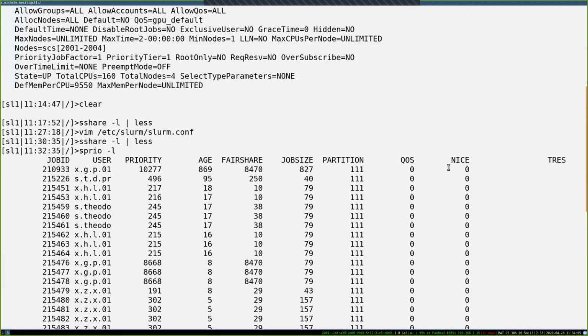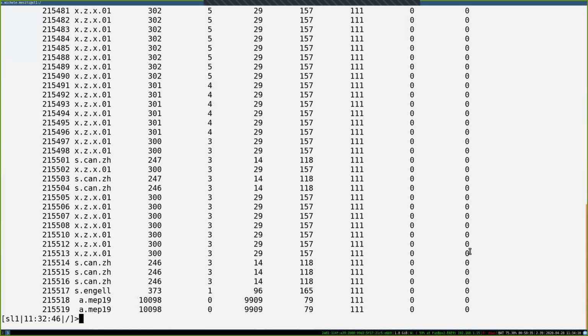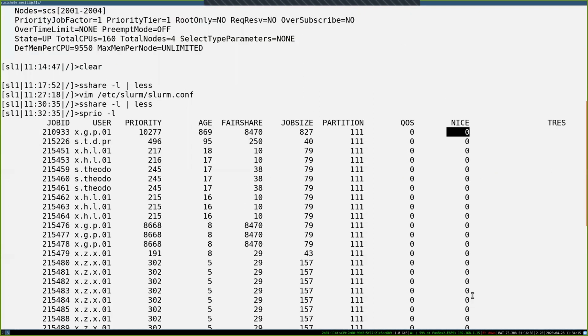Eventually, there's a nice factor which I haven't talked about, but just to mention it, it's something that a user can set to a positive number, and it basically will be subtracted from the priority. So if you want to be nice, if you want to delay a job of yours from starting, then you can change this nice parameter for a job. You can do this with scontrol, and this will just reduce the priority of a job.